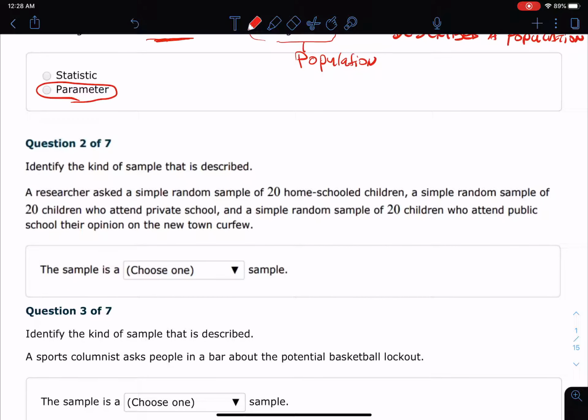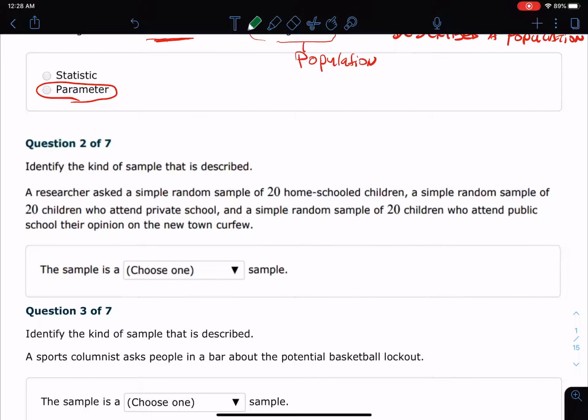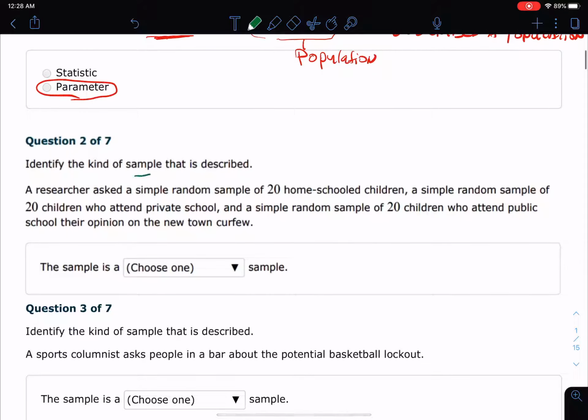Now, before we do too much of question number 2, let me do a little more defining. I think we're going to have to do some notes on some of this stuff. This first thing, it says identify the kind of sample. Now, I think we better define what a sample is. A sample is a subset of a population.